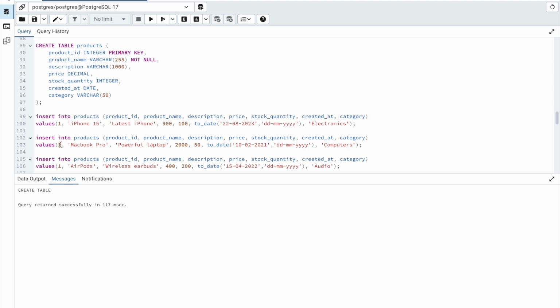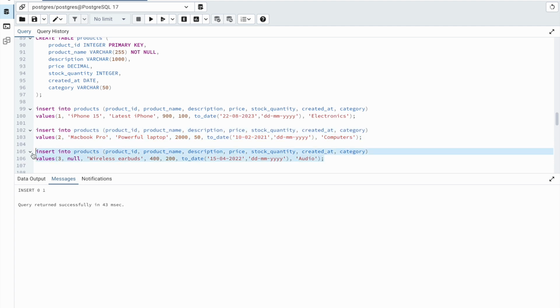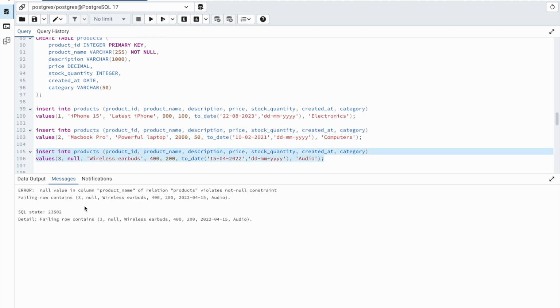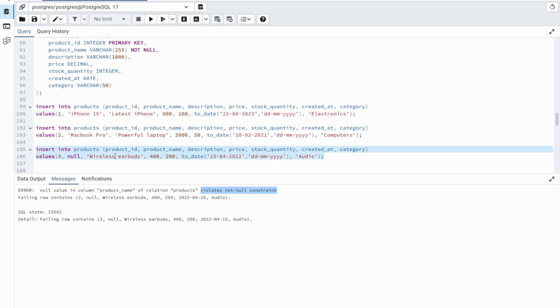Let me try to recreate this table, and I'll copy these insert statements. I'll insert some data. So product ID is 1, 2, and 3. And for the product name here, I'll make it null. If I try to insert product ID 1, it succeeded, and for product ID 2, it succeeded. And when I try to run product ID 3, it fails because of a null value in the column product name. So it violates the not null constraint, and it will not let us make the product name null.